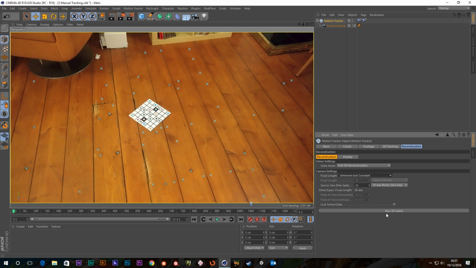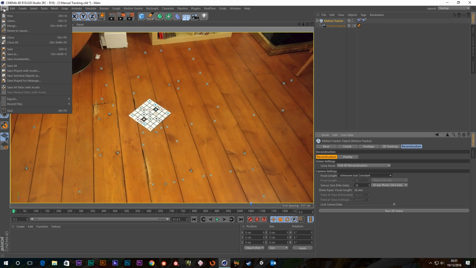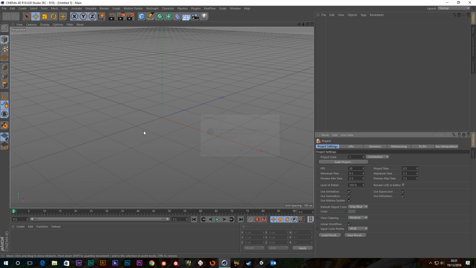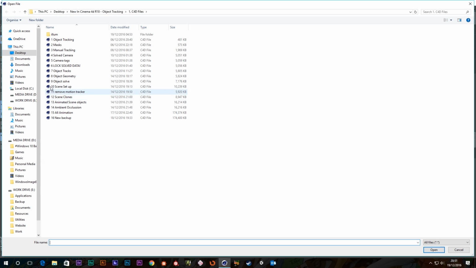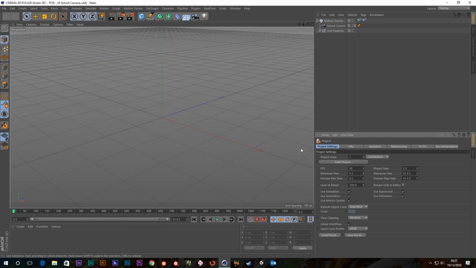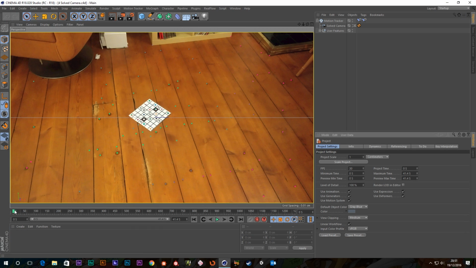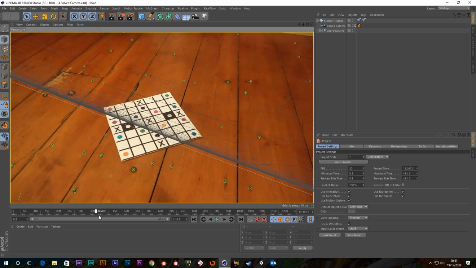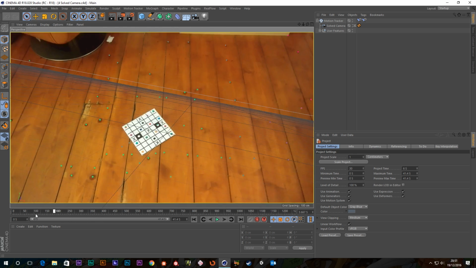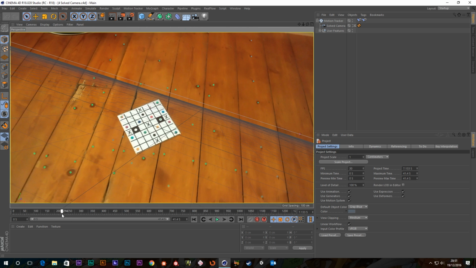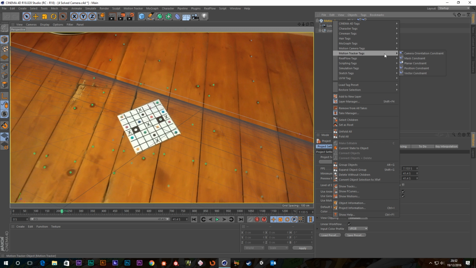Anyway, after that, hit Run 3D Solver, and then down here at the bottom, you'll see it saying solving, and it'll have a progress bar. After that, you will get a scene like this, solved camera. Okay, so this is my camera that's been solved. And again, if you look at the other tutorial that I did, we can orientate the scene so it actually matches the footage with motion tracker tags.